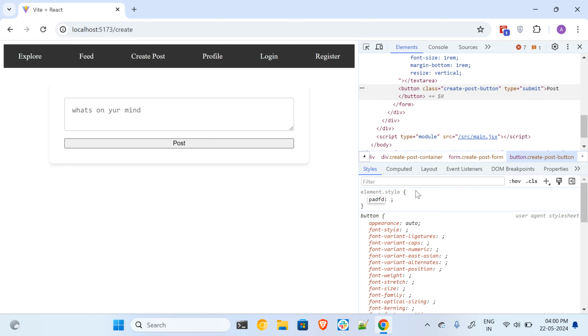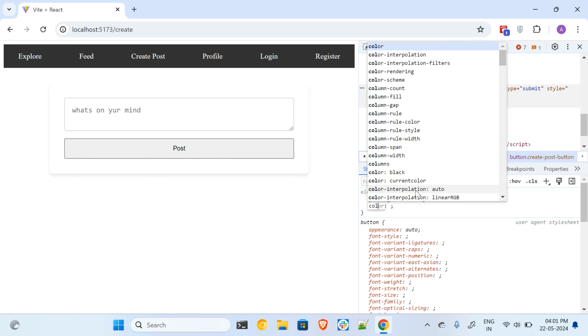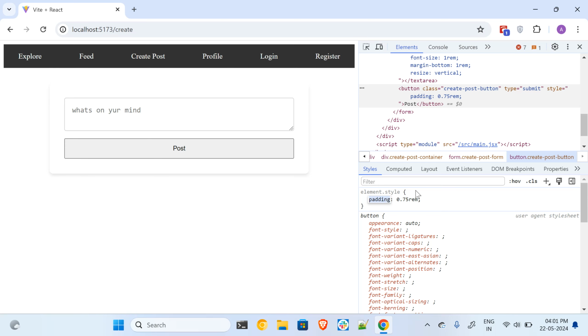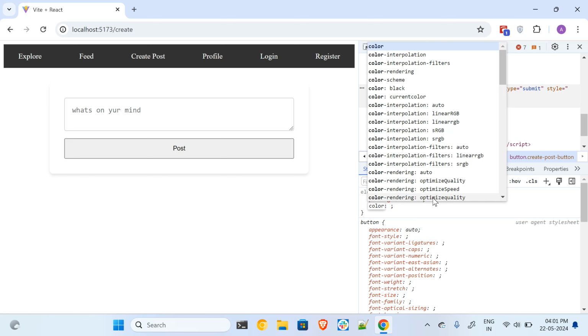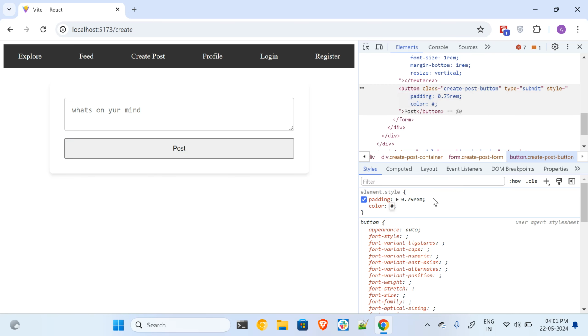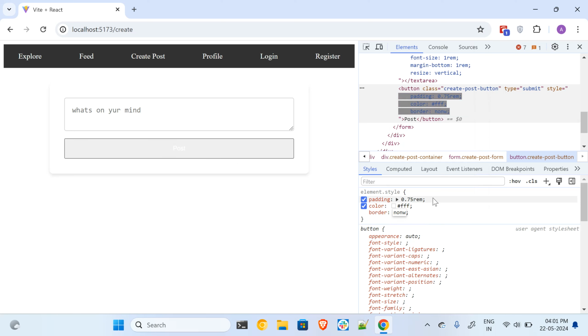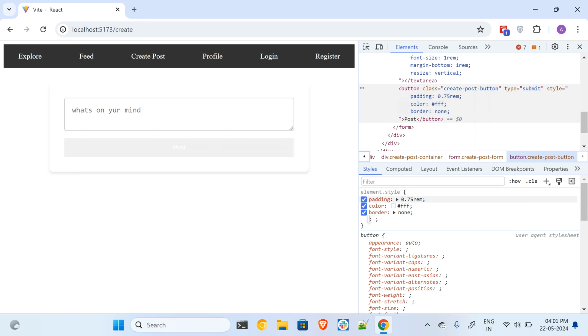So then I will give the padding. I will say the padding at 0.75 rem over here, the internal padding. Then I will give the color to this. I will give the color as white, which is basically the three Fs, and border as none, because I don't want the border of this particular button. So I will give the border as none.